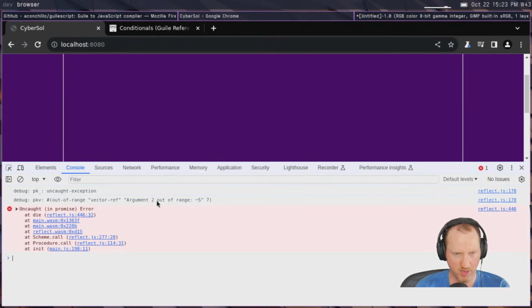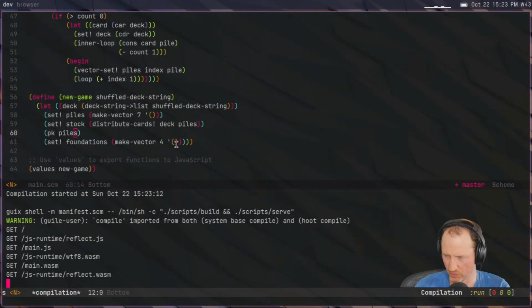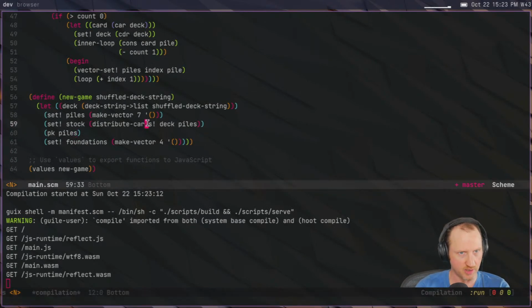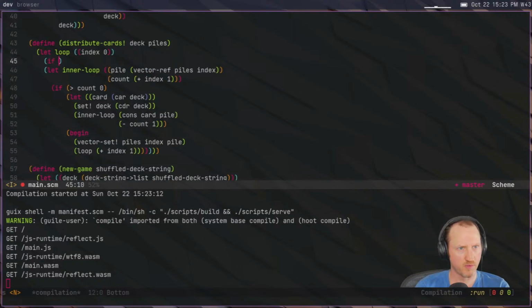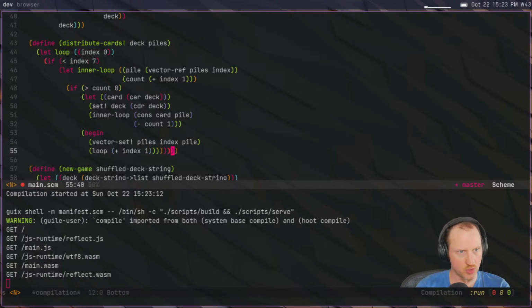Vector ref, argument out of range 7. I might have to... yes, awesome to have tail calls indeed. I love tail calls. Oh yeah, I need to have an exit case on this one. If loop. Oh, and I'm not even returning the deck. So if index is less than 7, do this whole jam. Otherwise, return deck. All right, cool.